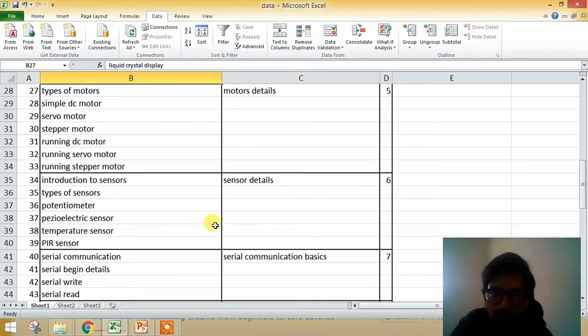This is module number 6, and here you can see the introduction to sensors and the types of sensors, and there are basically two types of sensors. They are analog sensors and digital sensors. We have classified them into two sections, based on their working, such as active sensors or passive sensors, and based on their signal type, such as analog or digital.